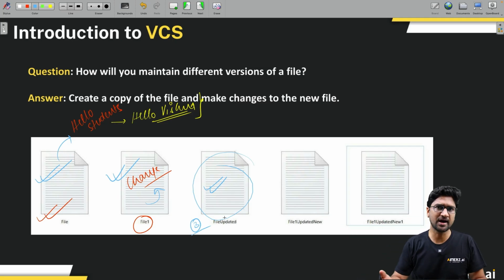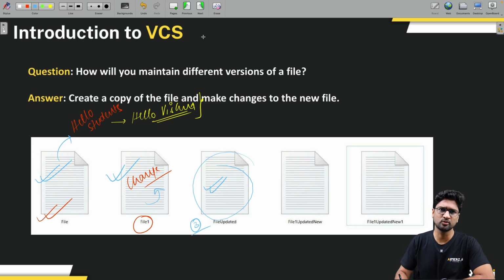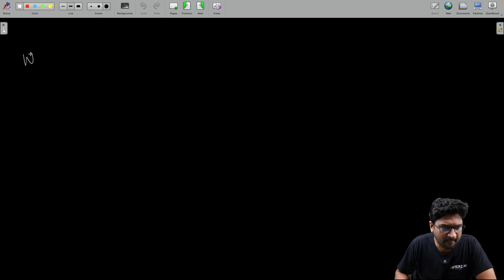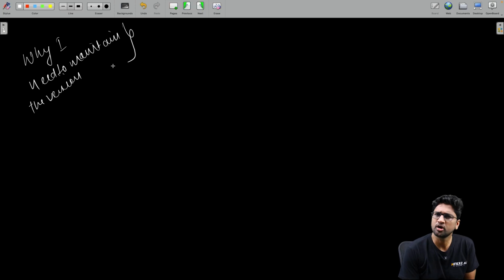This is the hard way, but it is one of the ways through which I can manage and maintain all the versions. Now you might be thinking, why do I need to maintain the versions at all? Let's first understand this question: why do I need to maintain the version, and what is the meaning of a version? I believe all of you who have been using mobile phones see, every few months, that you've got an update.